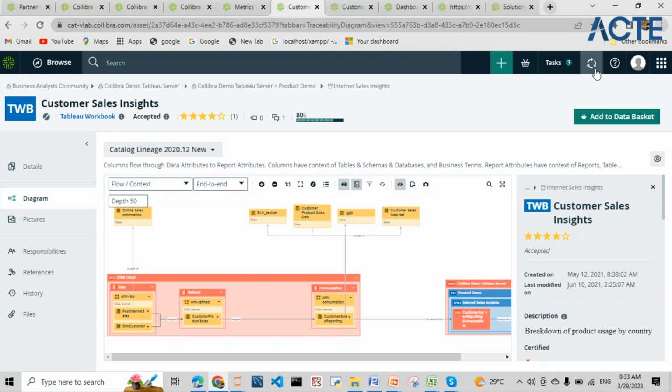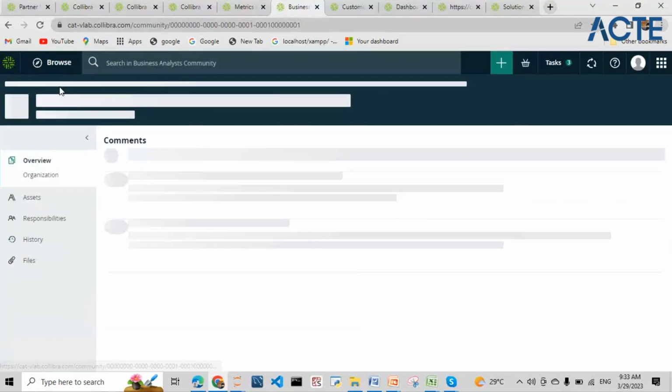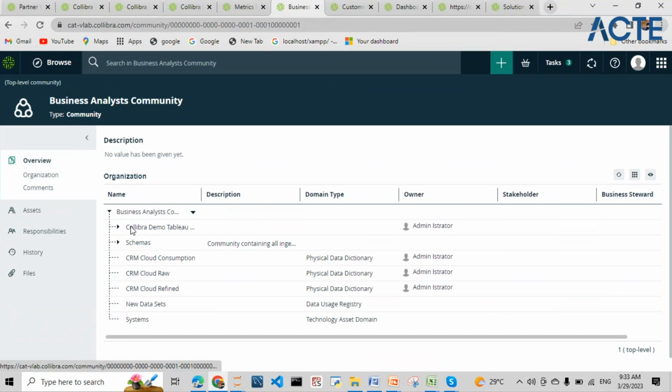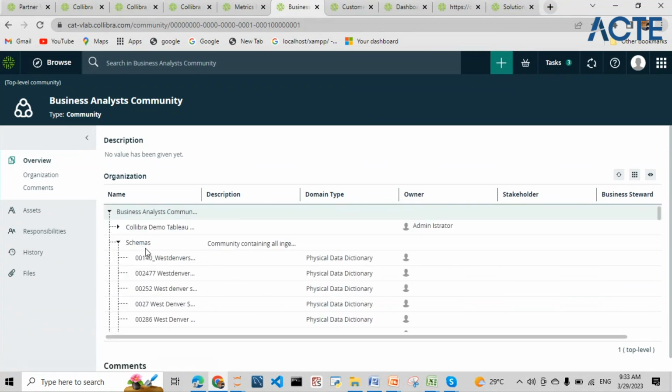Okay, so now we can see our file is imported. Creating schema from file is completed at 9:20. So let me check in this business analyst community. If we have any new file schemas added, it will by default be added in this community.